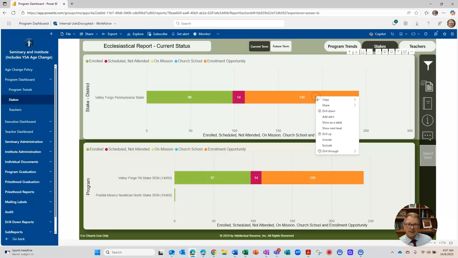If I right-click right here and click drill through, it'll take me to the student recruiting list, which is a bit overwhelming of a report, but if you look at it, at least you can see that you can get to names pretty easily. There's a bunch of sliders and menus that you can change what shows up. It might take a little bit of practice using that report, but that's one way to get to names.